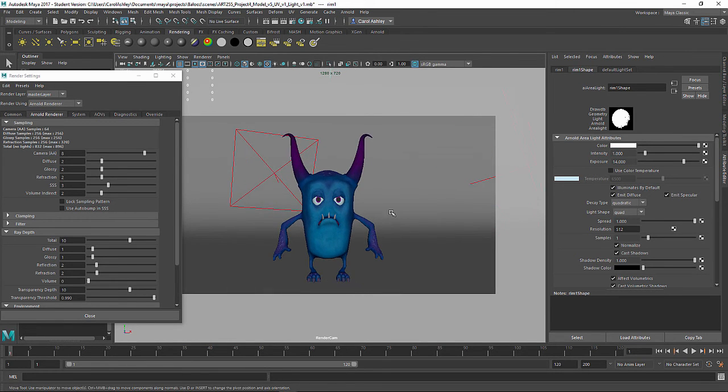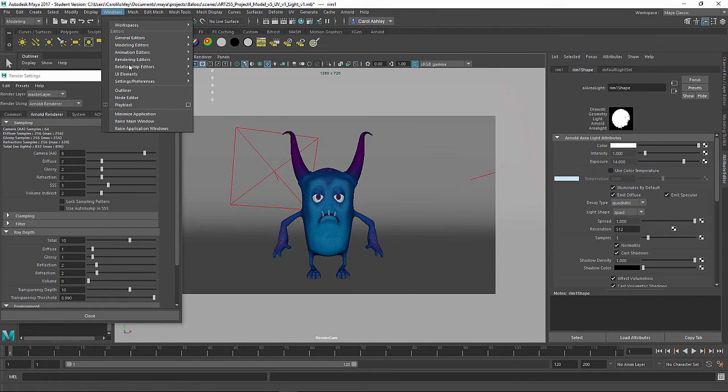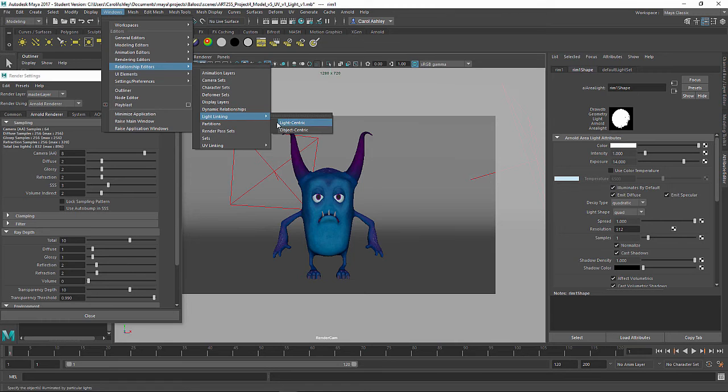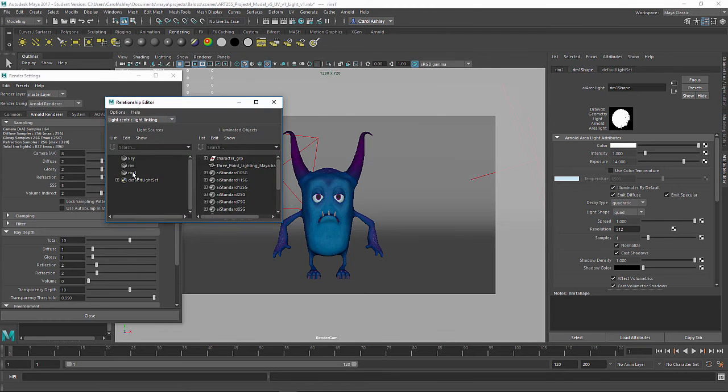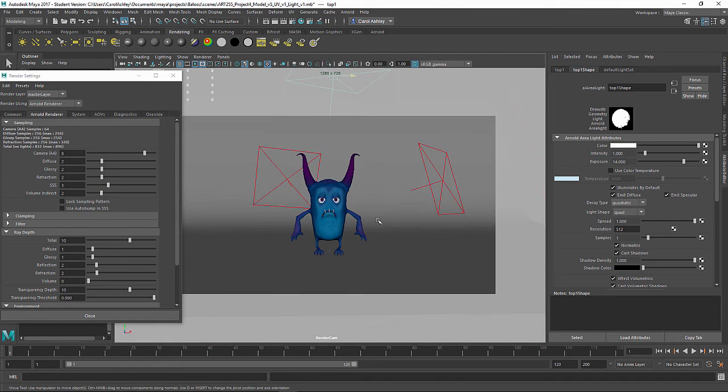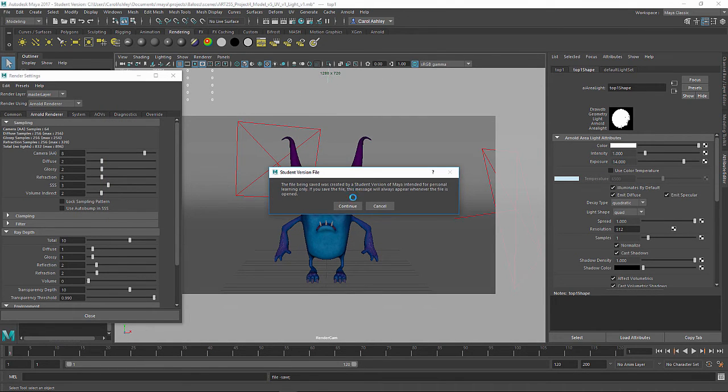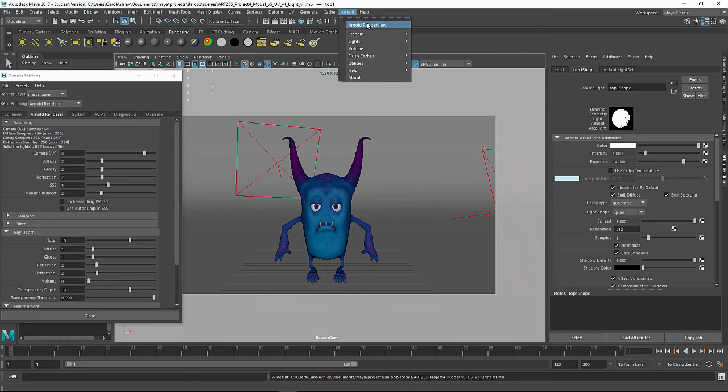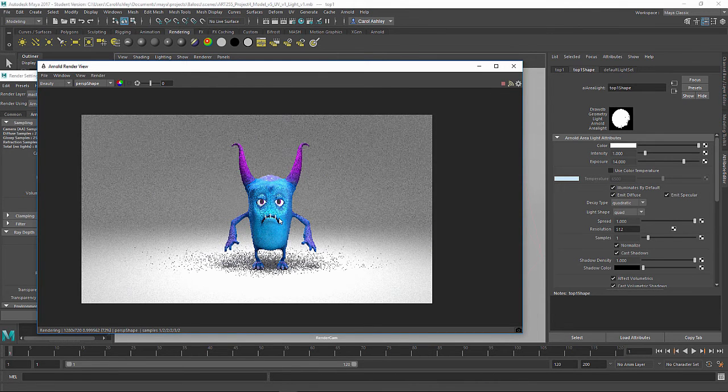And let's double check that in the relationship editor that it is affecting the ground plane. So rim 2 is our top light. And yeah, so it's fine there. So it is affecting the ground plane. Let's save our scene again. Open up the Arnold render view. And we can see how bright that is, but it's also got a very nice shadow being cast under there.